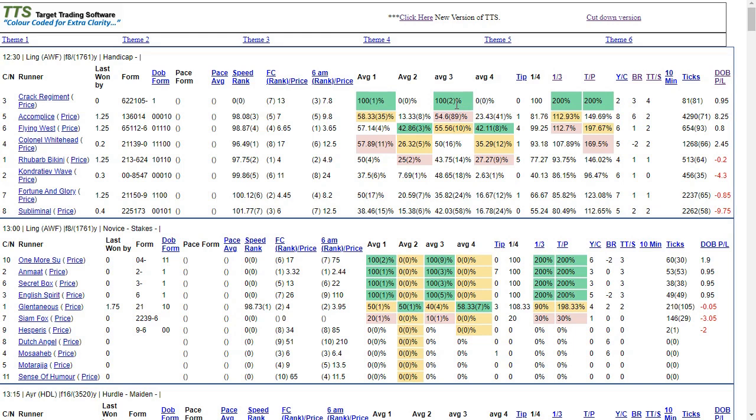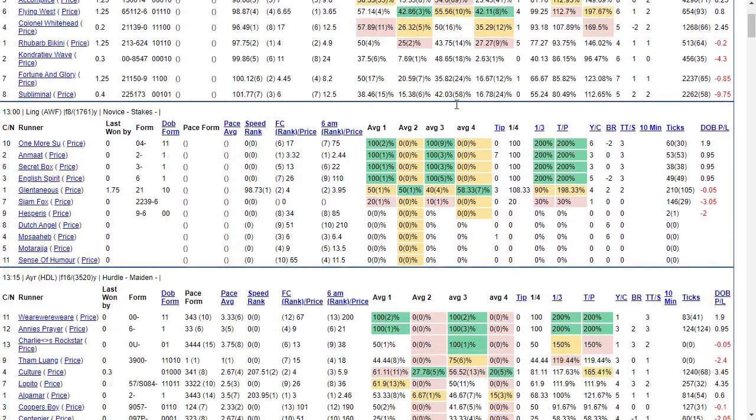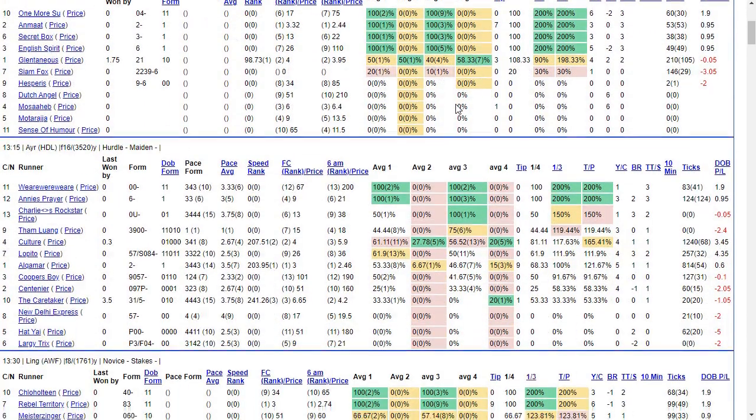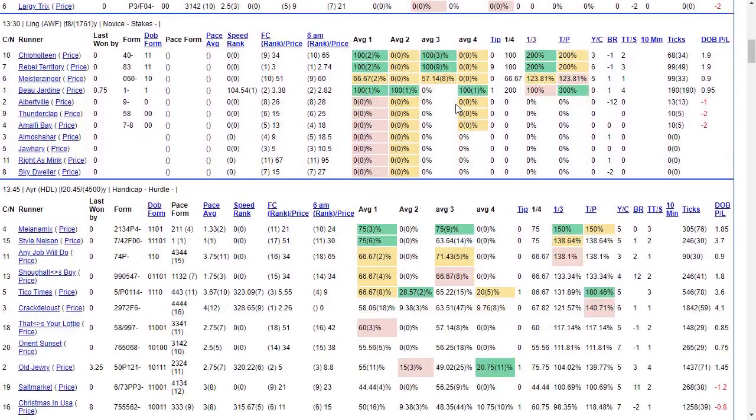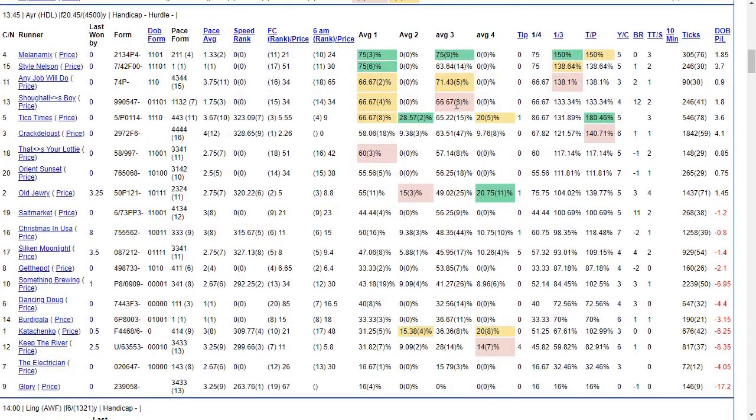And 100% and 200% are always just up there. So if we come down, this is probably more informative, but again, nearly four of these runners have no information.